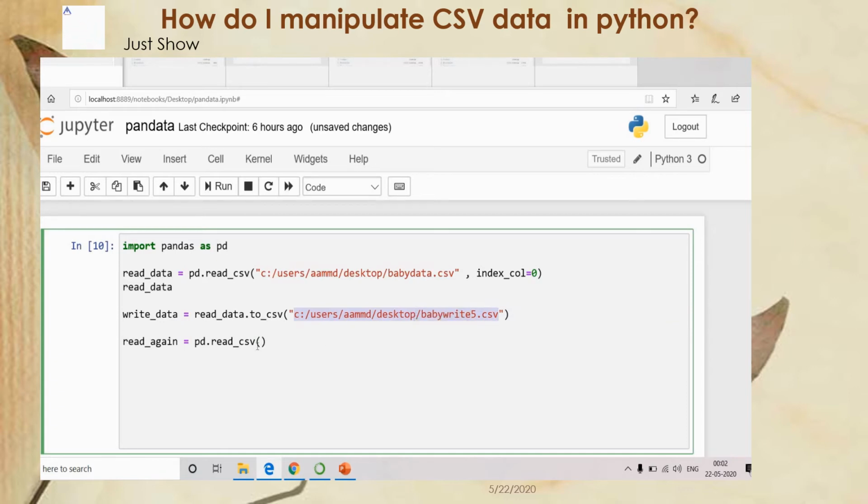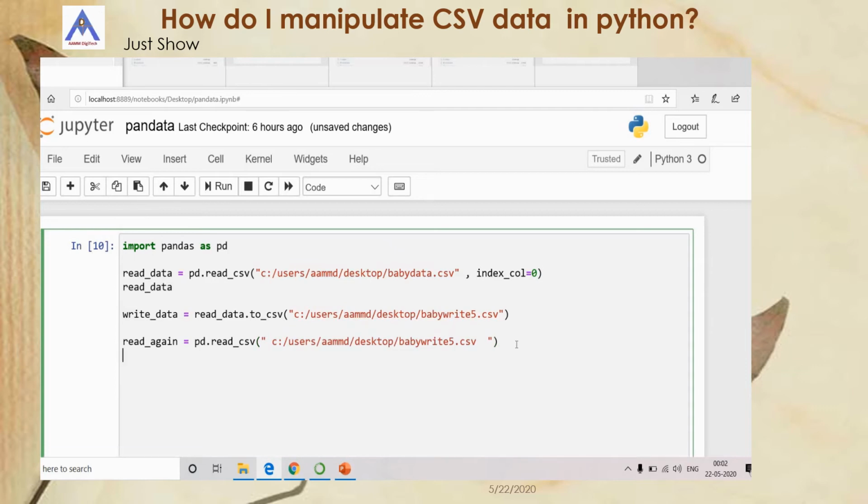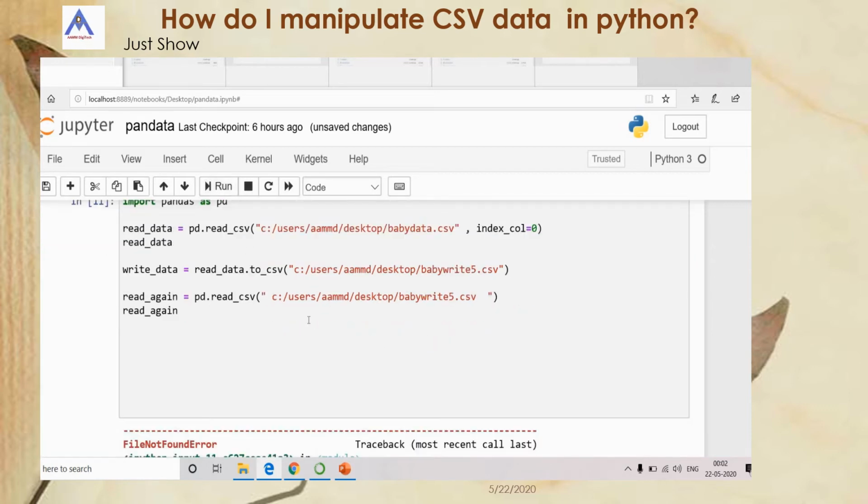Copy. Then paste. Now we will read again. For that, after that, again read again. We have to display here. Read again. Now we see what is the output. So file not found error. You have to give the proper file name, CSV.